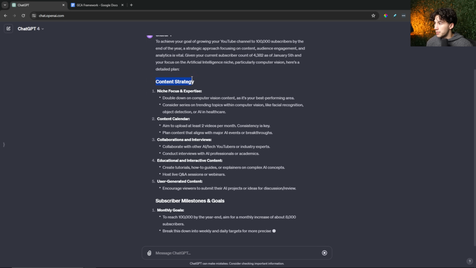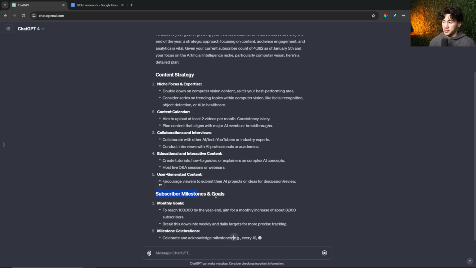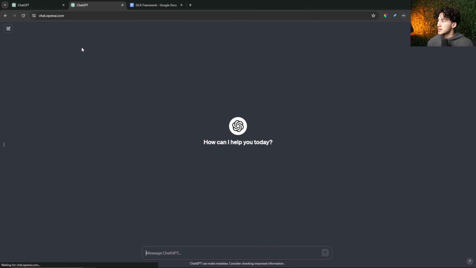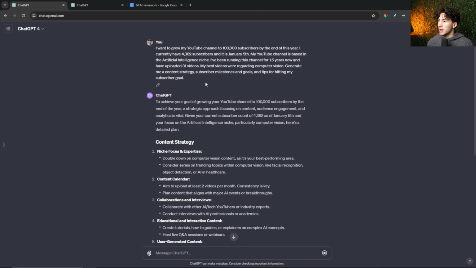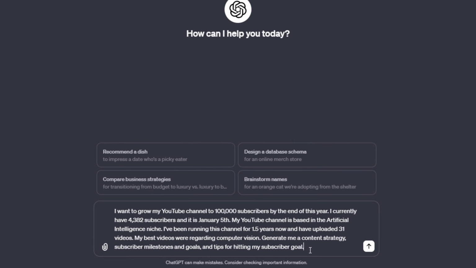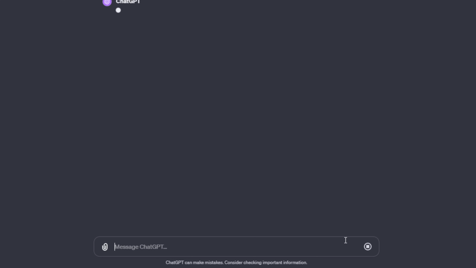As you can see, it's going in depth. It gave me the content strategy, it gave me the subscriber milestones and goals. But what happens if I duplicate my ChatGPT tab, I start a new chat, and then I copy the same prompt and give ChatGPT that single action? I'm going to paste it in there, and then I'm going to just say, generate me a content strategy. And I can send that off.